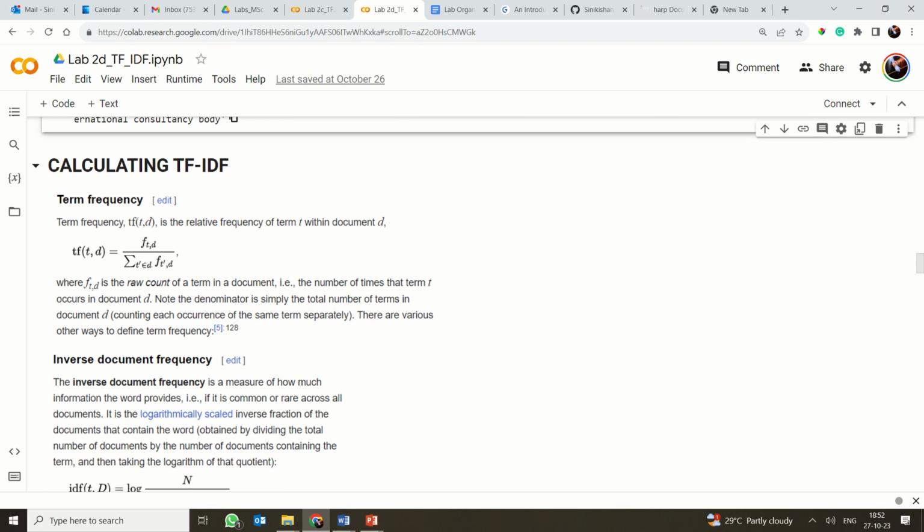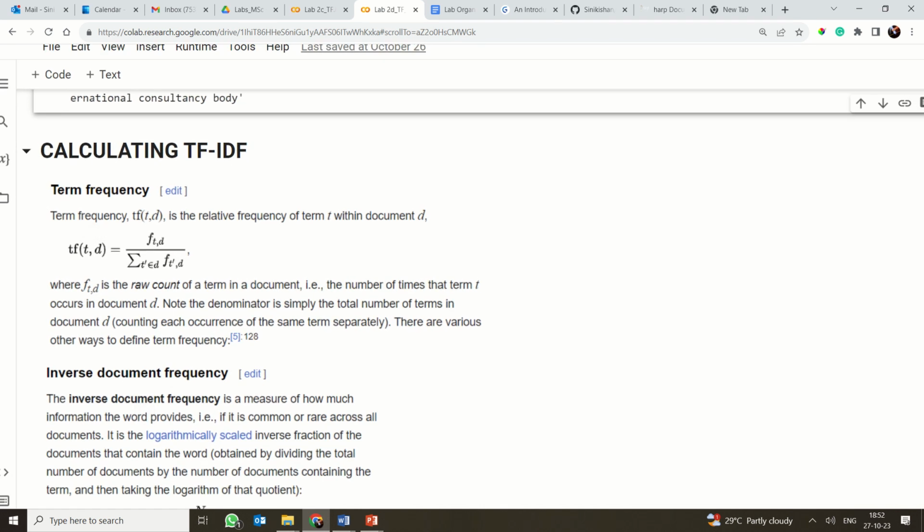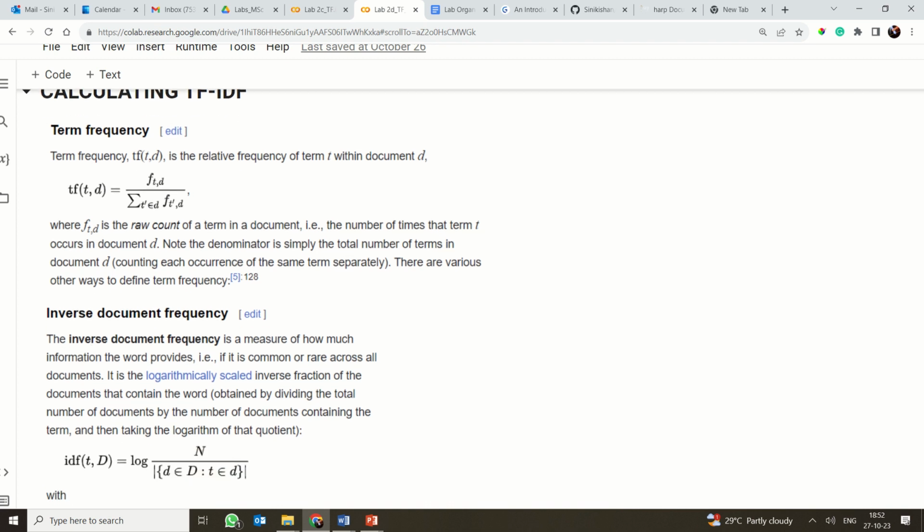Now when you have to calculate the TF-IDF, I always feel that the Wikipedia definition is the best one for understanding it. TF-IDF is nothing but TF times IDF. So we need to know how to calculate TF, we need to know how to calculate IDF, and then you multiply the TF and IDF values. That's how it works.